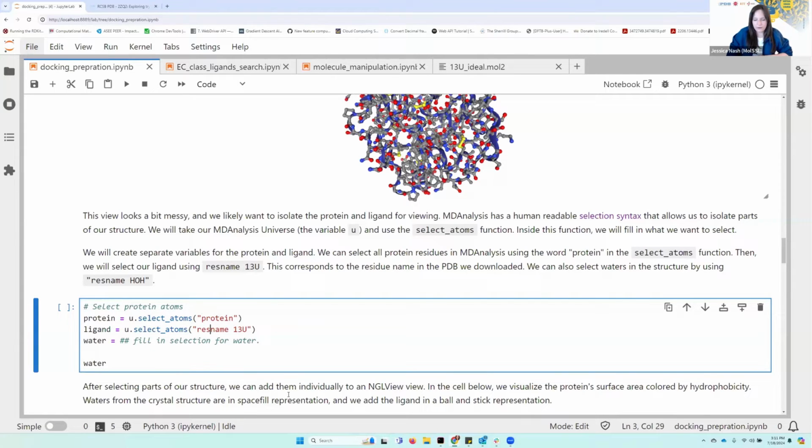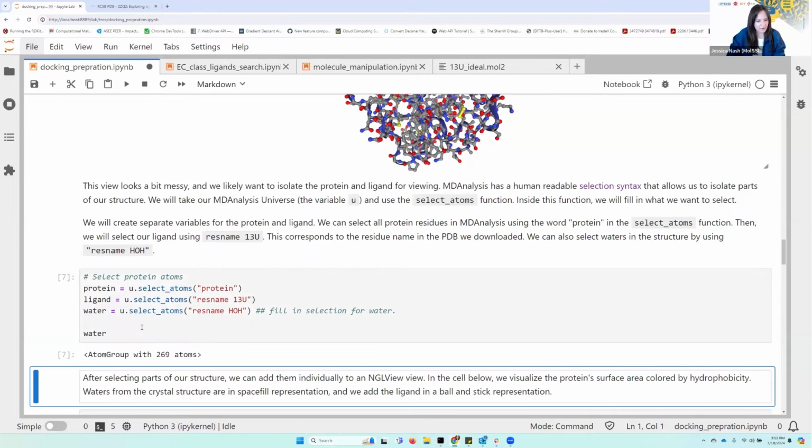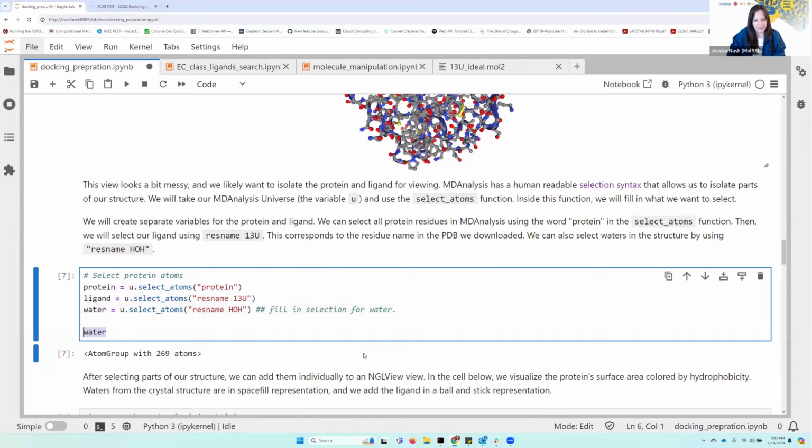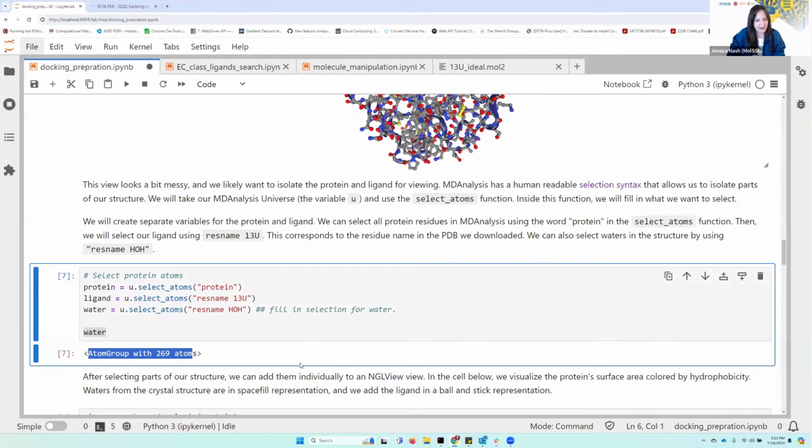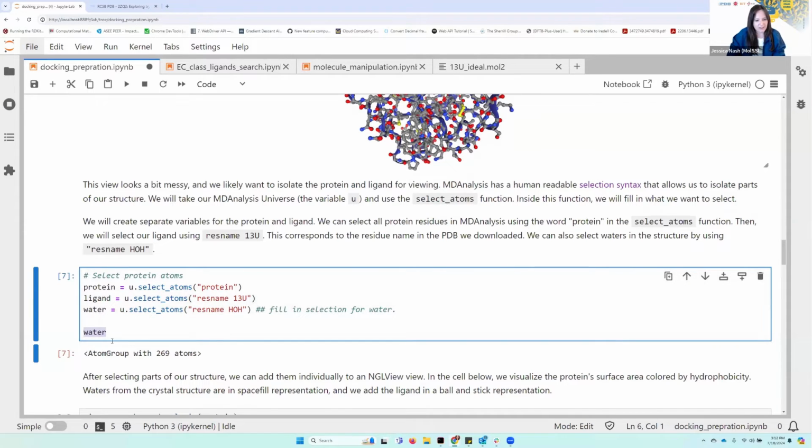And then if we want to select water, we can do u.select_atoms, and we'll fill in resname HOH, because that is the name of water residues in our structure. Okay, once I fill that in, I can execute that code. Here I've put water as the last thing in the cell, so it's telling me about what is in that atom group. It tells me that water is an atom group with 269 atoms.